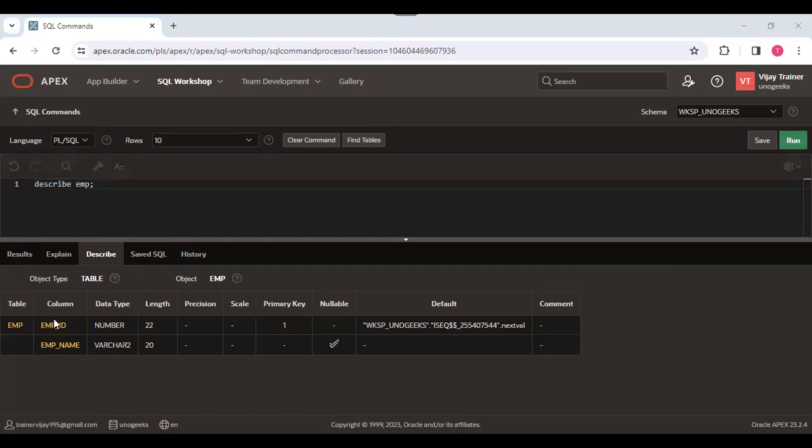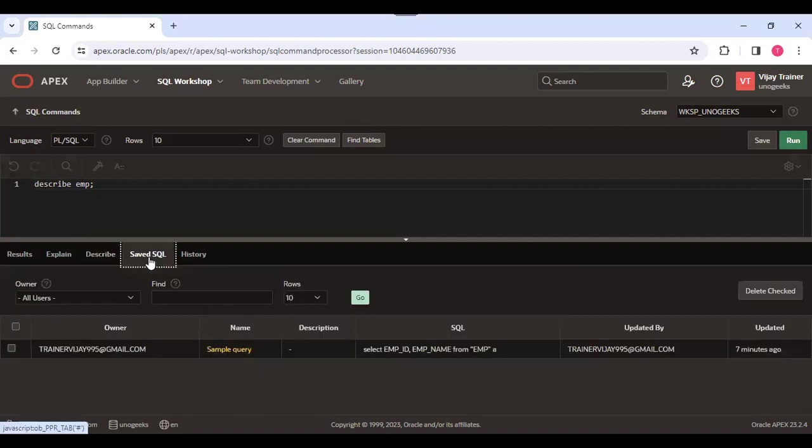Then this is the view of how it will show for the describe. So we have a table name, employee, and columns. What is the data type, its length, and default values applied for that column, and those conditions, primary key, those things. Yeah. Then saved SQL we already covered.